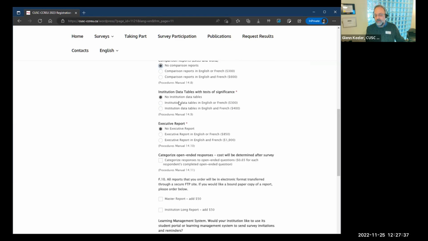Institutional data tables with tests of significance. This is only the second year that this has been an offering in the reports that you can order. So no is your first choice, and like the previous question, you can order these in whichever language you are receiving the rest of your reports in, English or French, or in both languages, in English and French, in that third option. These show you the data tables, but they also include calculations of significance that you can then go through and determine if you're seeing significant differences in the results from your comparators.